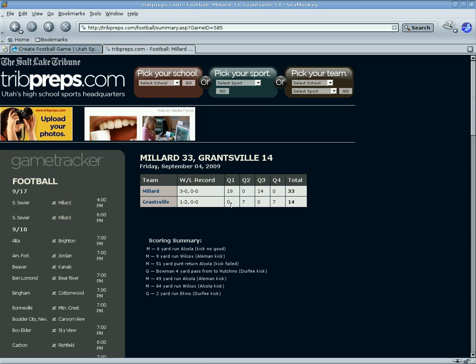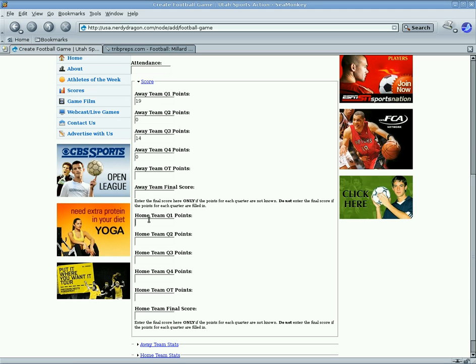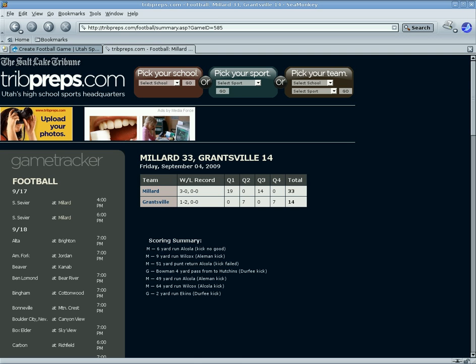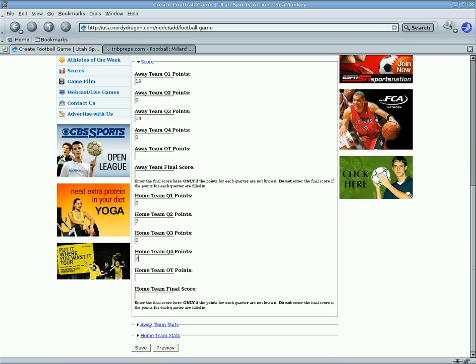And we can go down to the home team. They had 0, 7, 0, 7. So we'll enter that in here. Quarter 1, 0. Quarter 2, 7. Quarter 3, 0. Quarter 4, 7. We'll come back and double check our numbers. Everything looks good. Again, no overtime points for the home team, and the final score we'll leave blank because we do know the number of points scored in each quarter.